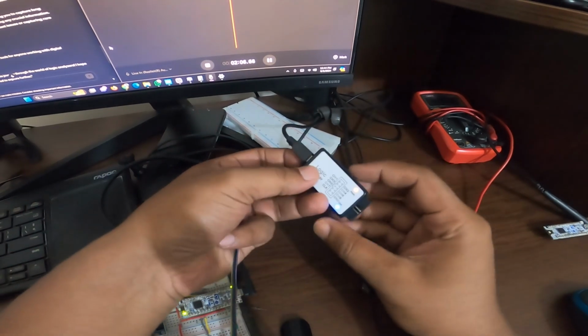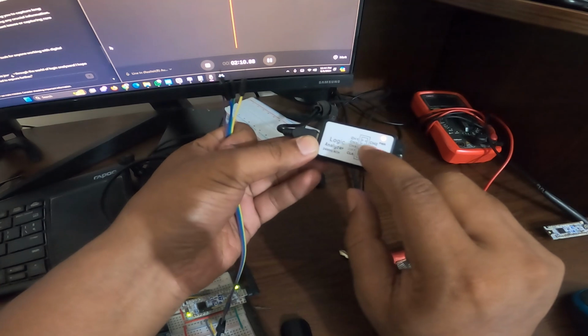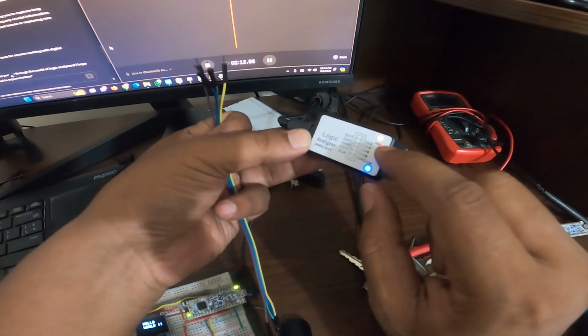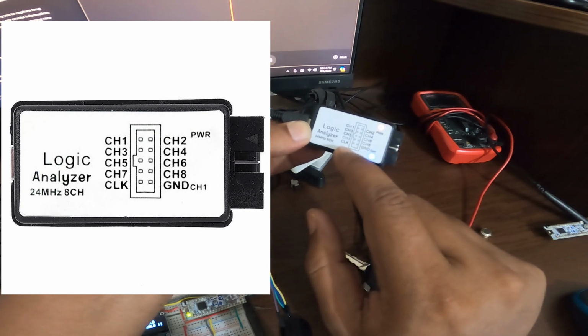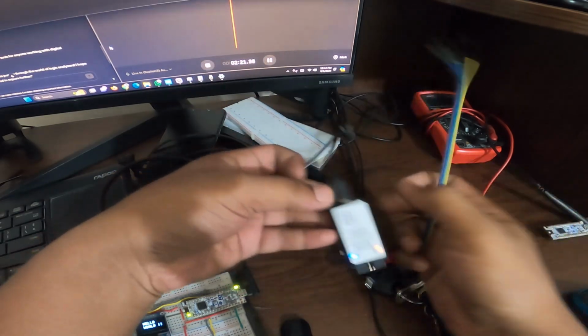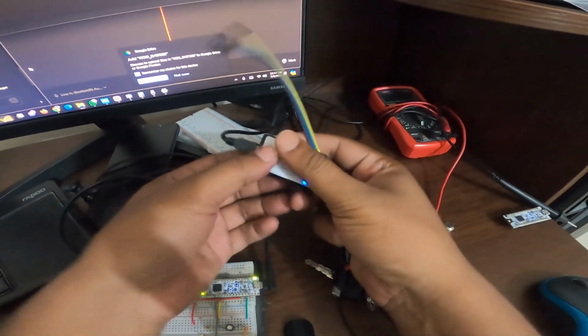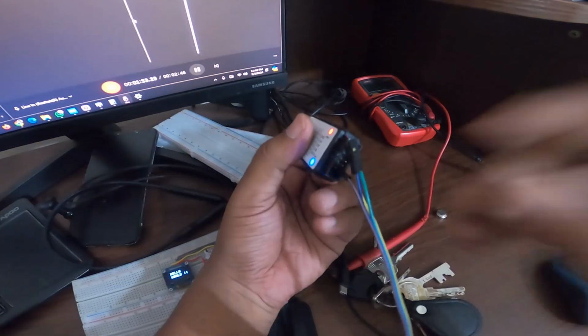First, connect the device with your laptop, and you can see from the left, this is channel 1, channel 2, channel 3, channel 4, channel 5, 6, 7, and before the last one is clock, and the last one is ground. So now connect it.